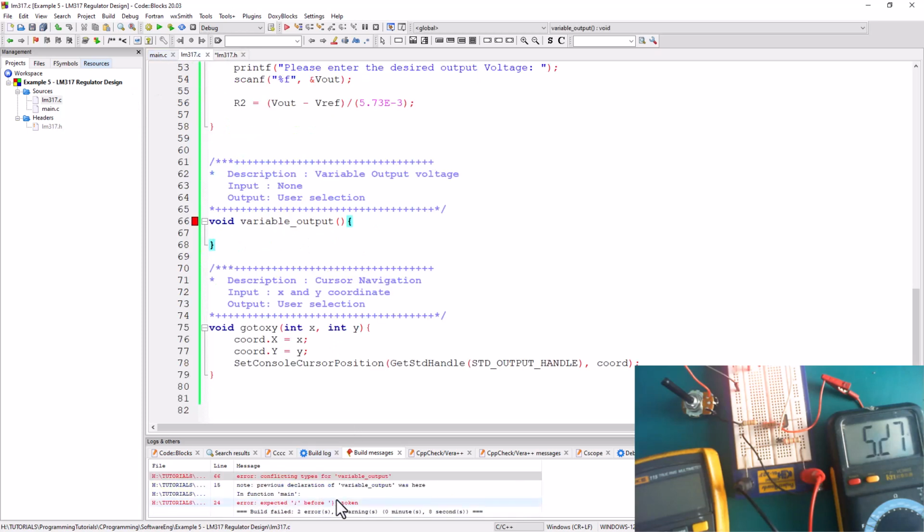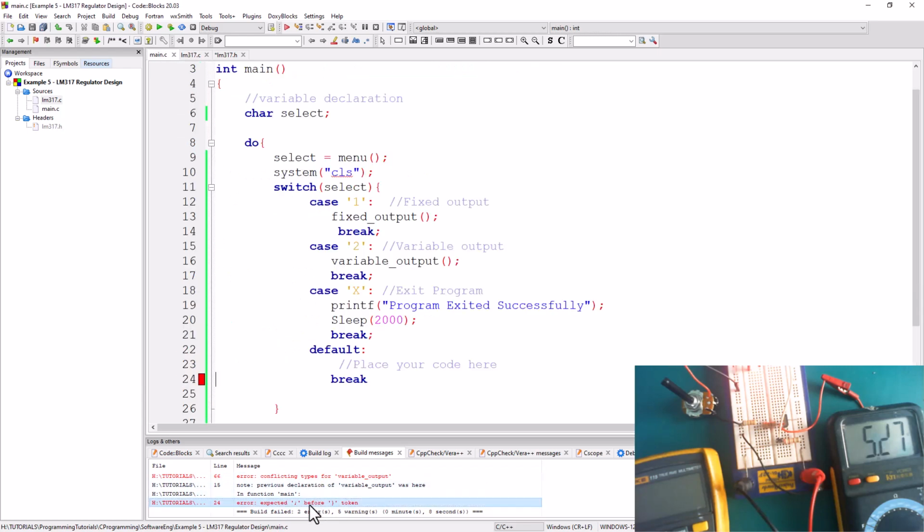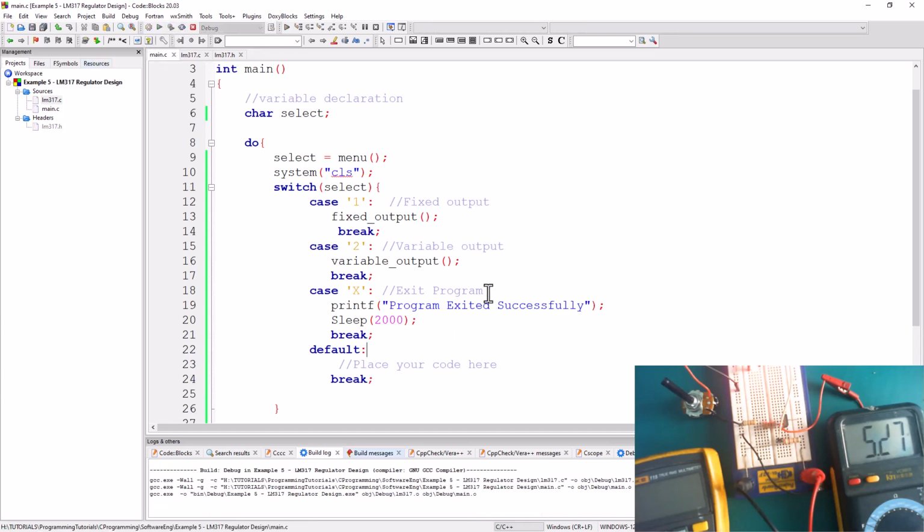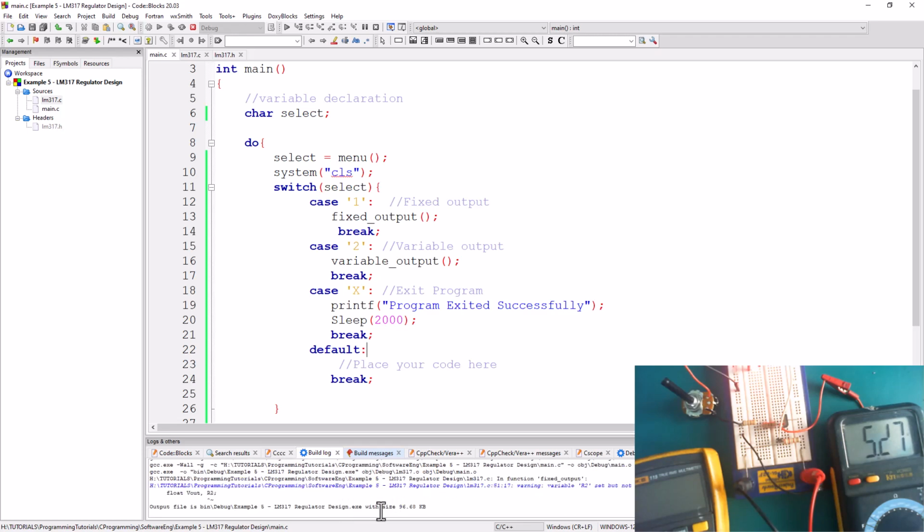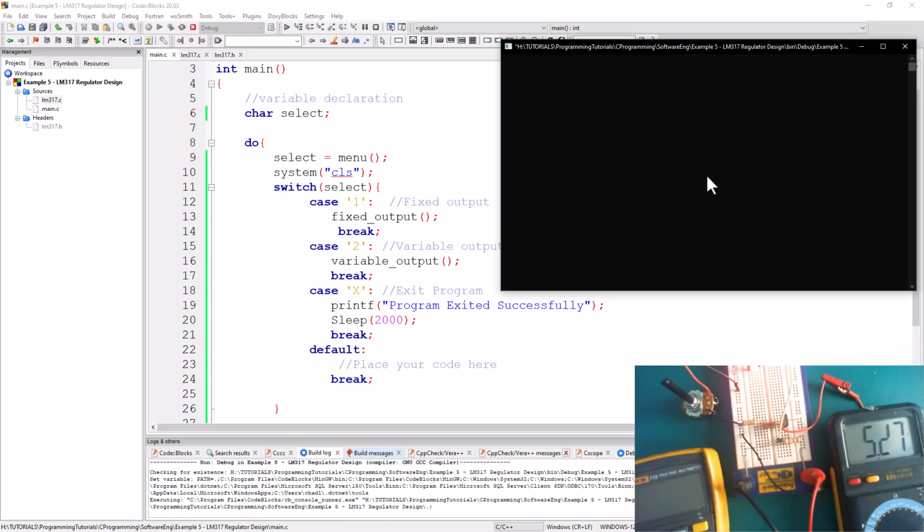Then there are a couple of warnings. The warnings will go away when we're done writing this. They are unexpected tokens, so okay, we need a semicolon here. Now let's try to run it again. If there are other errors, we will find out. Okay, well, it seems like it went through. There we go. Please make your selection. Well, we can make a selection right now. We make a selection. Please enter the desired output voltage.